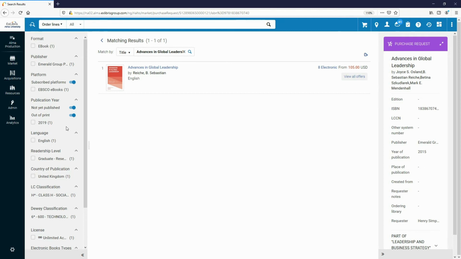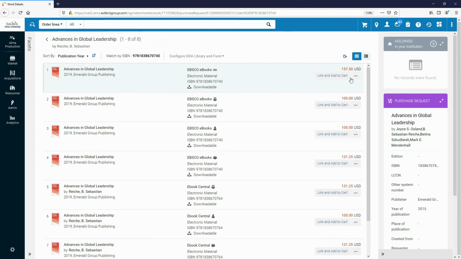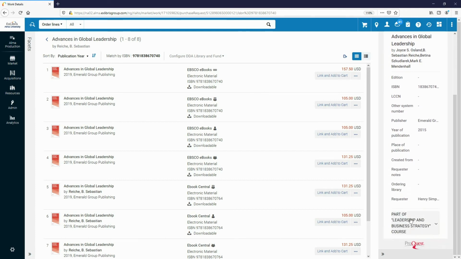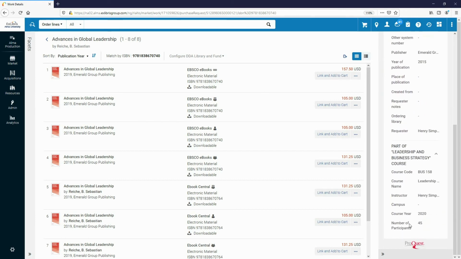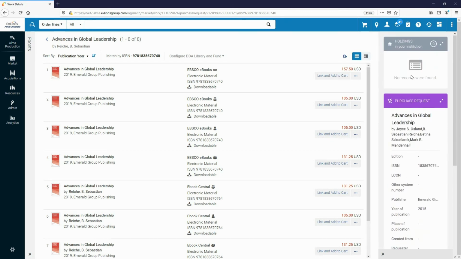Once I find the resource I'm looking for, I can click on it to view all offers. I can see the details of the purchase request on the right-hand side of the screen, including information about the course that this item is requested for. I can also see holdings information to understand if this item or any other editions of this item are already available in the library today. Now I can review all of the offers, including offers from multiple providers, and select the one that I would like to purchase.